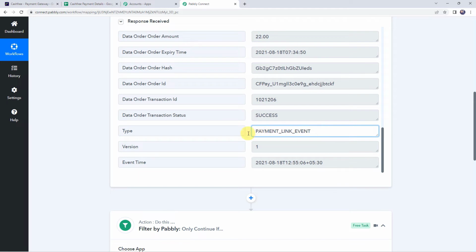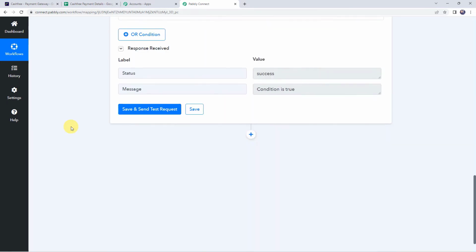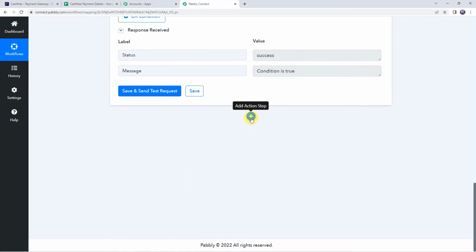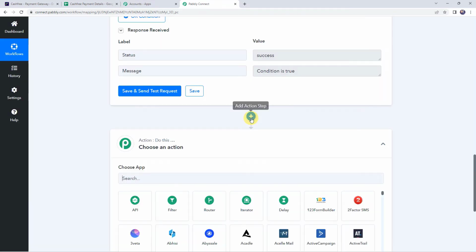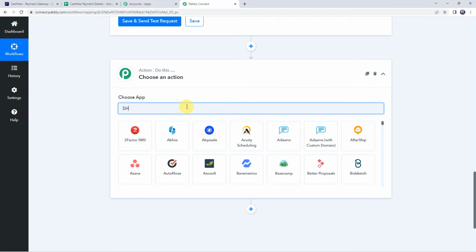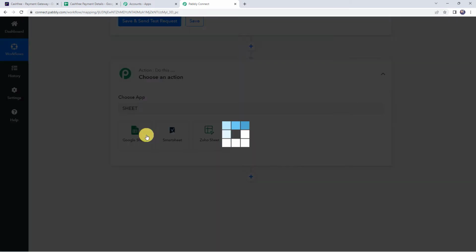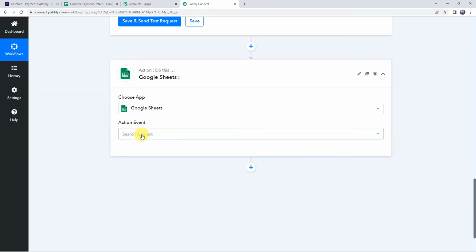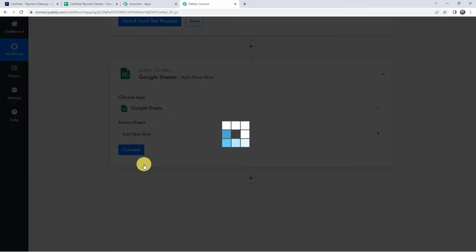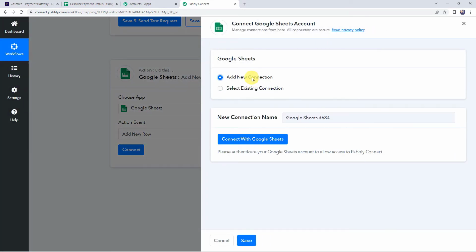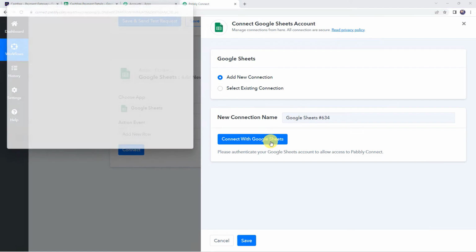So now we want the payment details to be added to our Google Sheet. So now let's integrate Google Sheet with Pabbly Connect. So come to this plus sign and click on add action step. And here choose the application name as Google Sheets. Select the action event as add new row. Click on connect. Click on add new connection. Click on connect with Google Sheets.